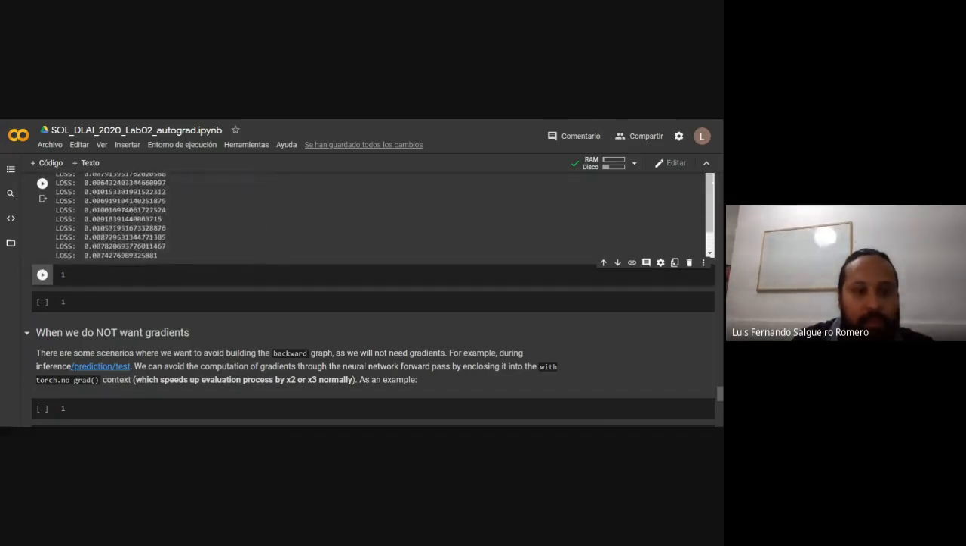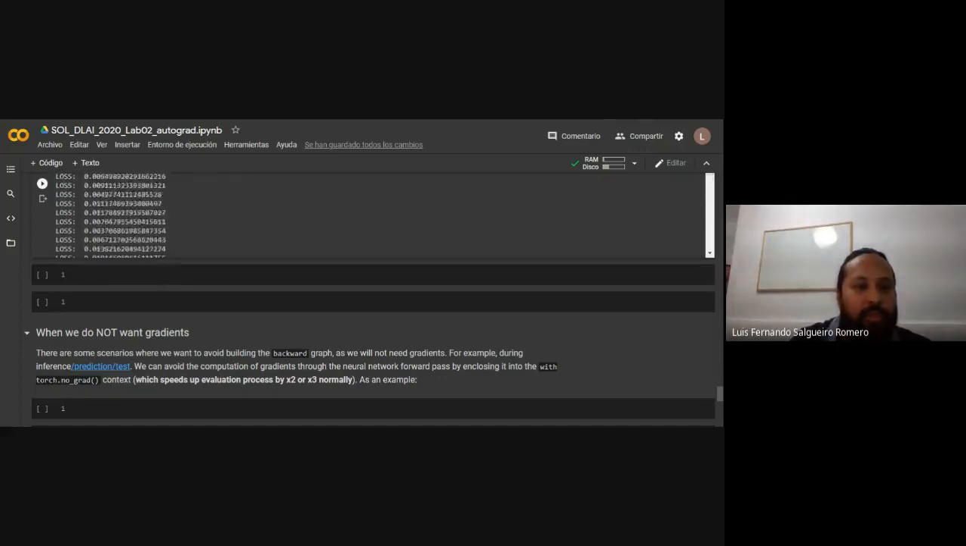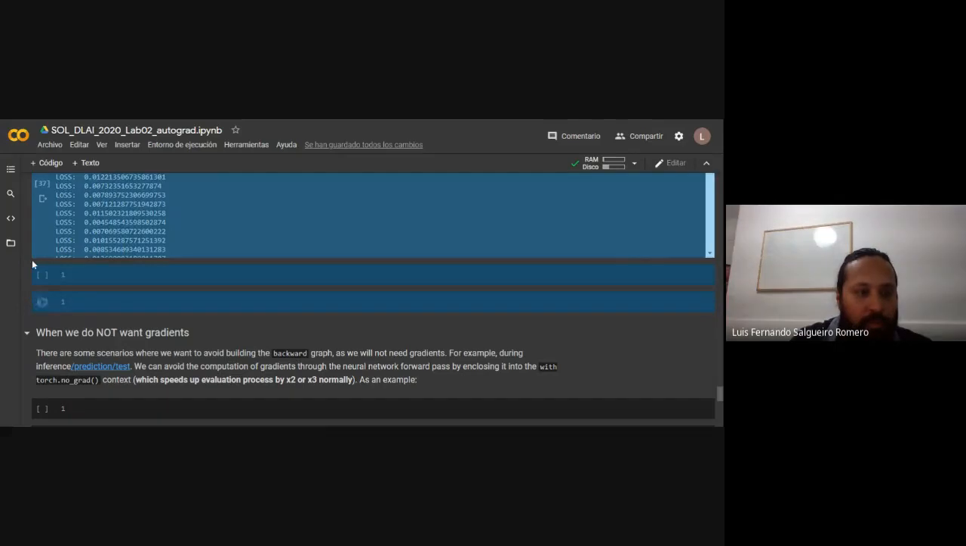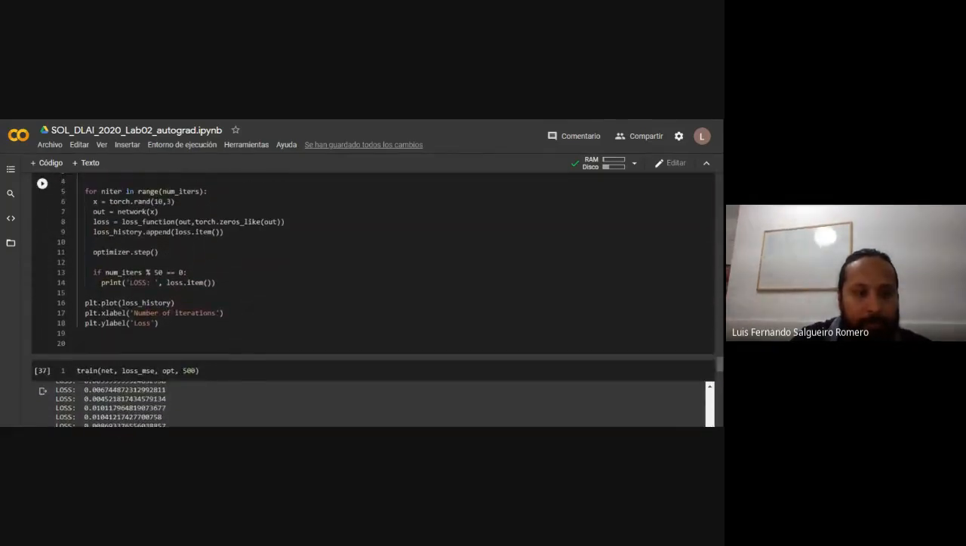Oh, you can see that now it's not working to print it this way. Let's print it a little more. It's working a little bit better with our helper function. So every 50 operations, right? So it's printing here.